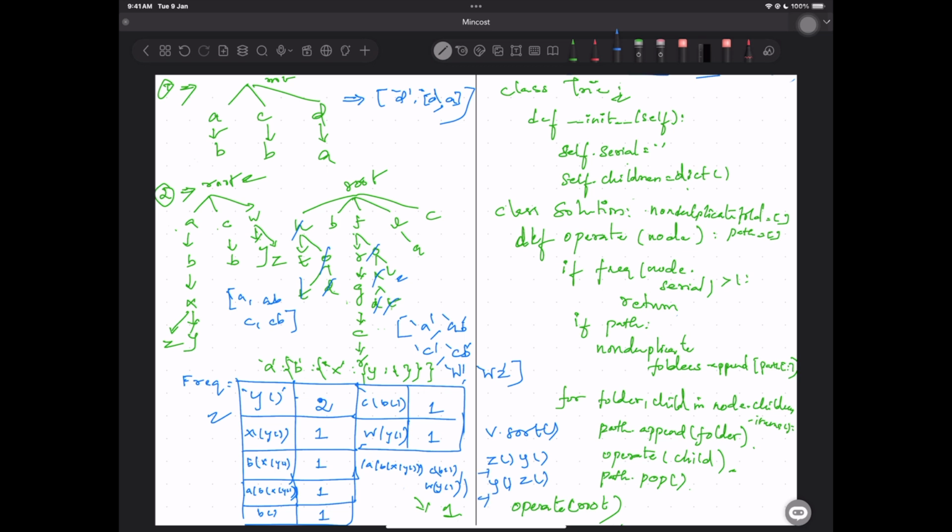So when you are adding the frequency, frequency of node dot serial plus equals 1, if it is the same, it will be considered the same. That's why if you do sorting, both will have Y Z, so the frequency for Y Z will be 2. That's why we are doing sorting when creating the frequency table. So if it is the same child, we won't be adding it into the non-duplicate folders. I hope I have given enough explanation of how all the things work.